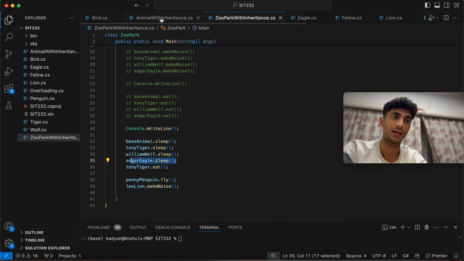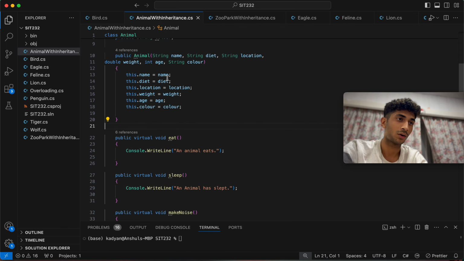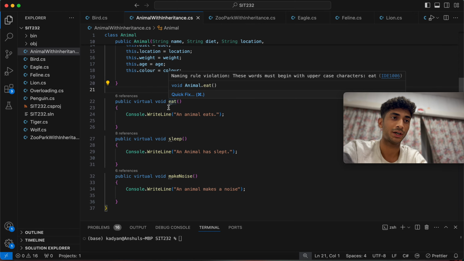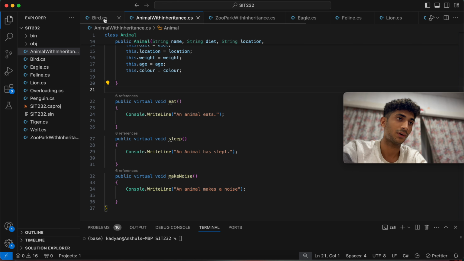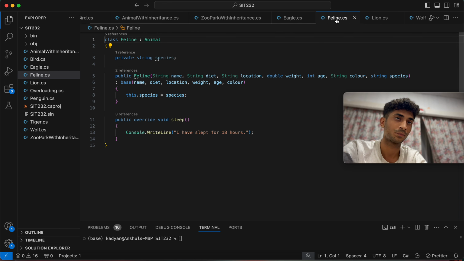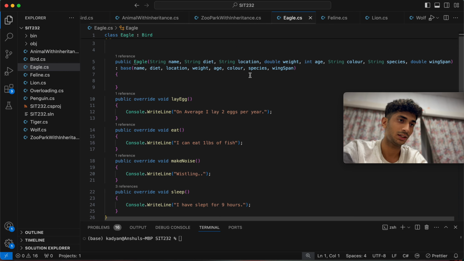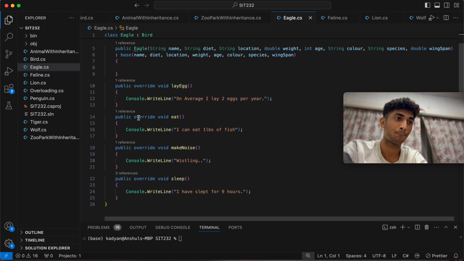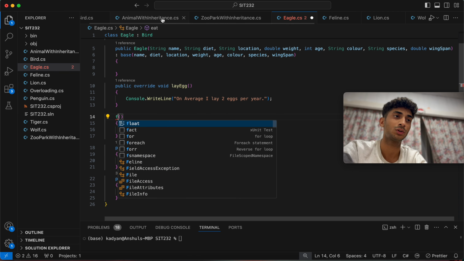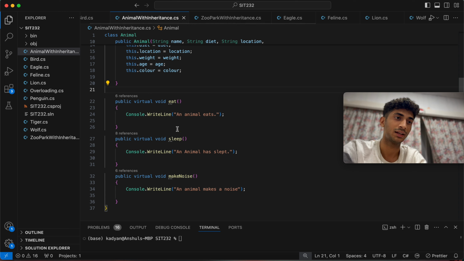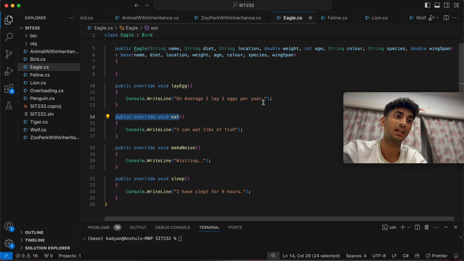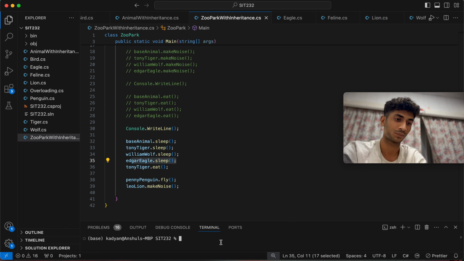If you see in my animal, all of these are public virtual void eat. And if I say feline, feline has eat. Alright, public override eat. So if this eagle won't have this public override, then it's going to print the same thing as an animal eats. But since it is overriding the base class function, it would say I can eat 1 pound of fish. Let's try to execute this.